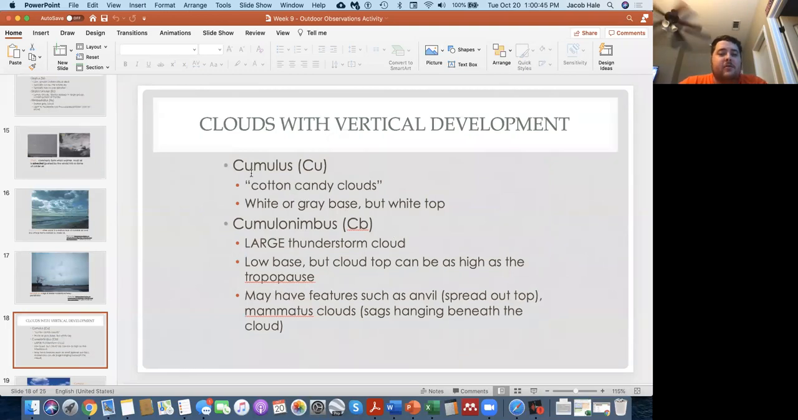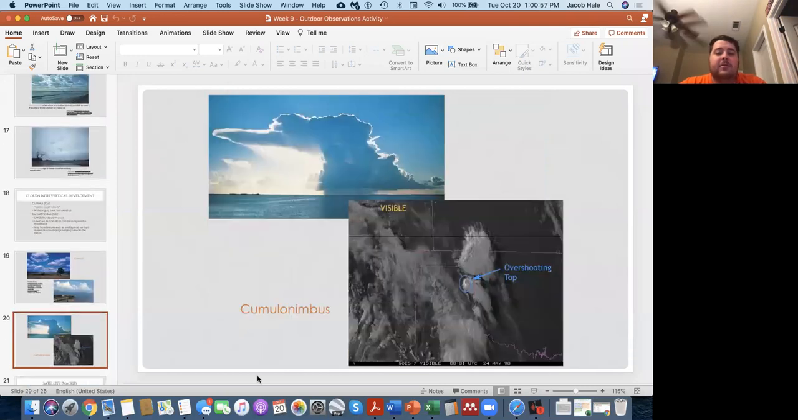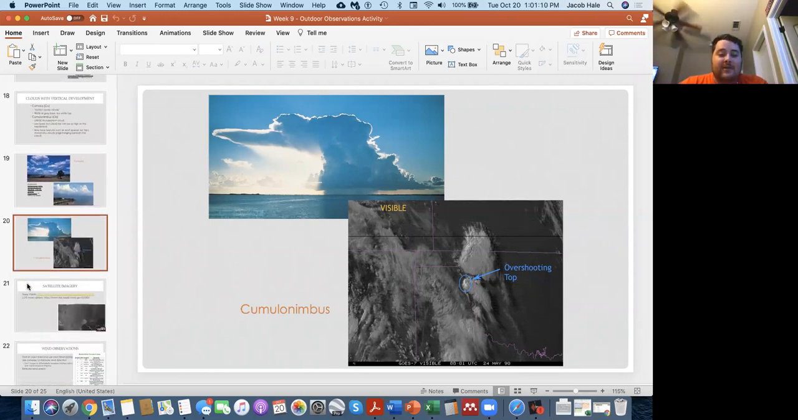And then clouds with vertical development. These are the ones that have the cumula prefix. So cumulus and cumulonimbus. You'll see cumulus clouds a lot of times, but cumulonimbus, you really only see those with severe thunderstorms, as you can see with the huge cloud tops. So unfortunately, we don't really get those in this area until like the springtime and the severe weather season.